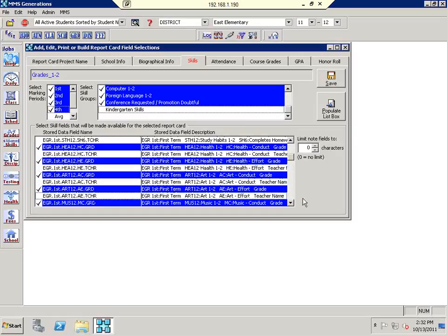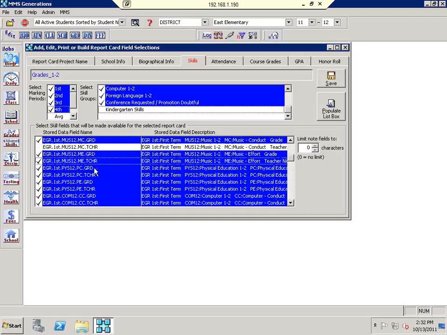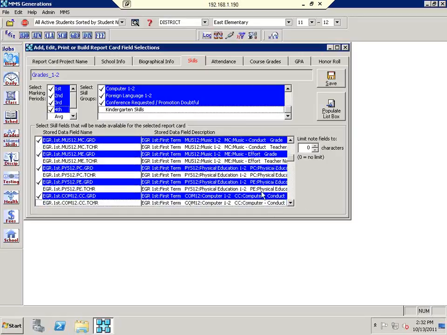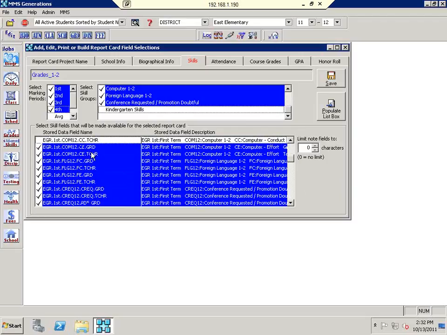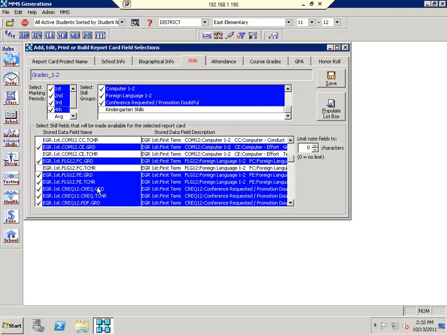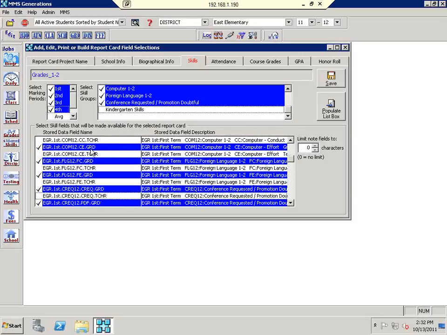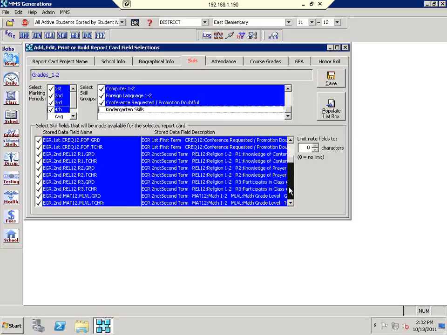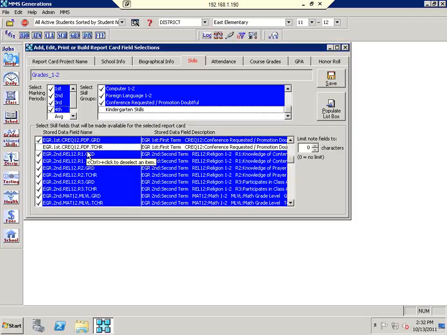Now I'm still in the first marking period, but each of my subjects has its own skills. So I'm doing my conduct and effort for computers, my conduct and effort for foreign language. I have my promotion, doubtful, or a conference was requested, and I do all of those down for quarter one, and then I would continue for the rest of them. I'm not going to do all of them right now. I'm just going to do that far.